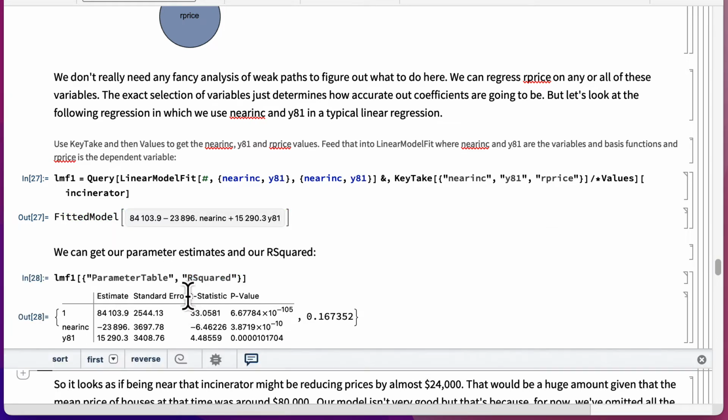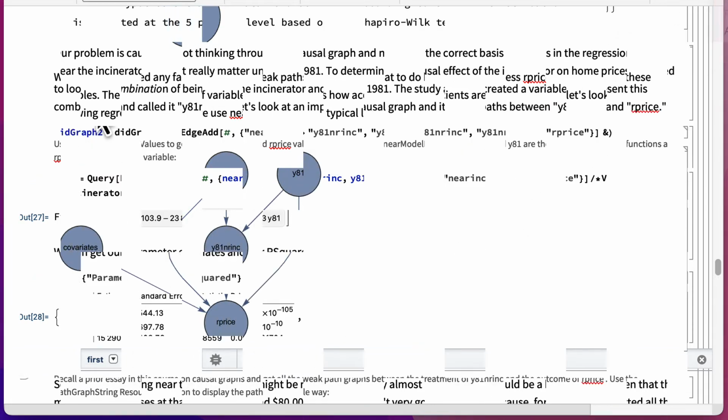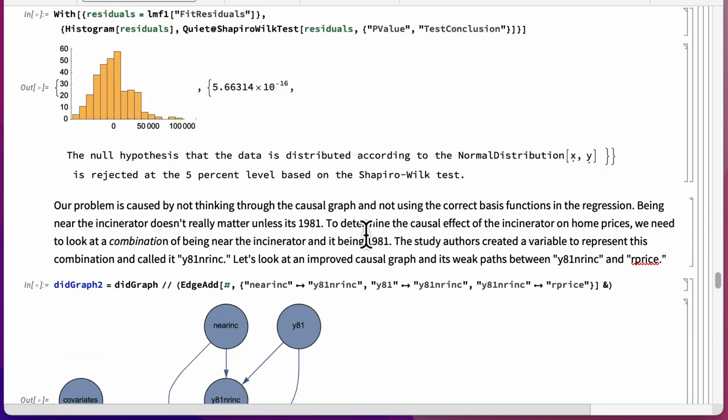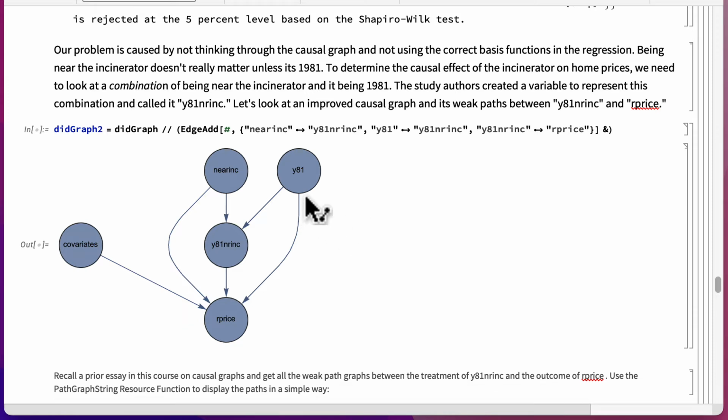All right, and we can look at, is this model any good? We've got p-values that are great. Our regression isn't doing so well, although it's not terrible. But what I just did wasn't really very good. And by the way, you can see the residuals don't look right. And that's because being near the incinerator kind of has a different meaning in 1978 than it does in 1981. In 1978, it just means what block you're on. But in 1981, it means whether the soot and smell from the incinerator is coming over your home.